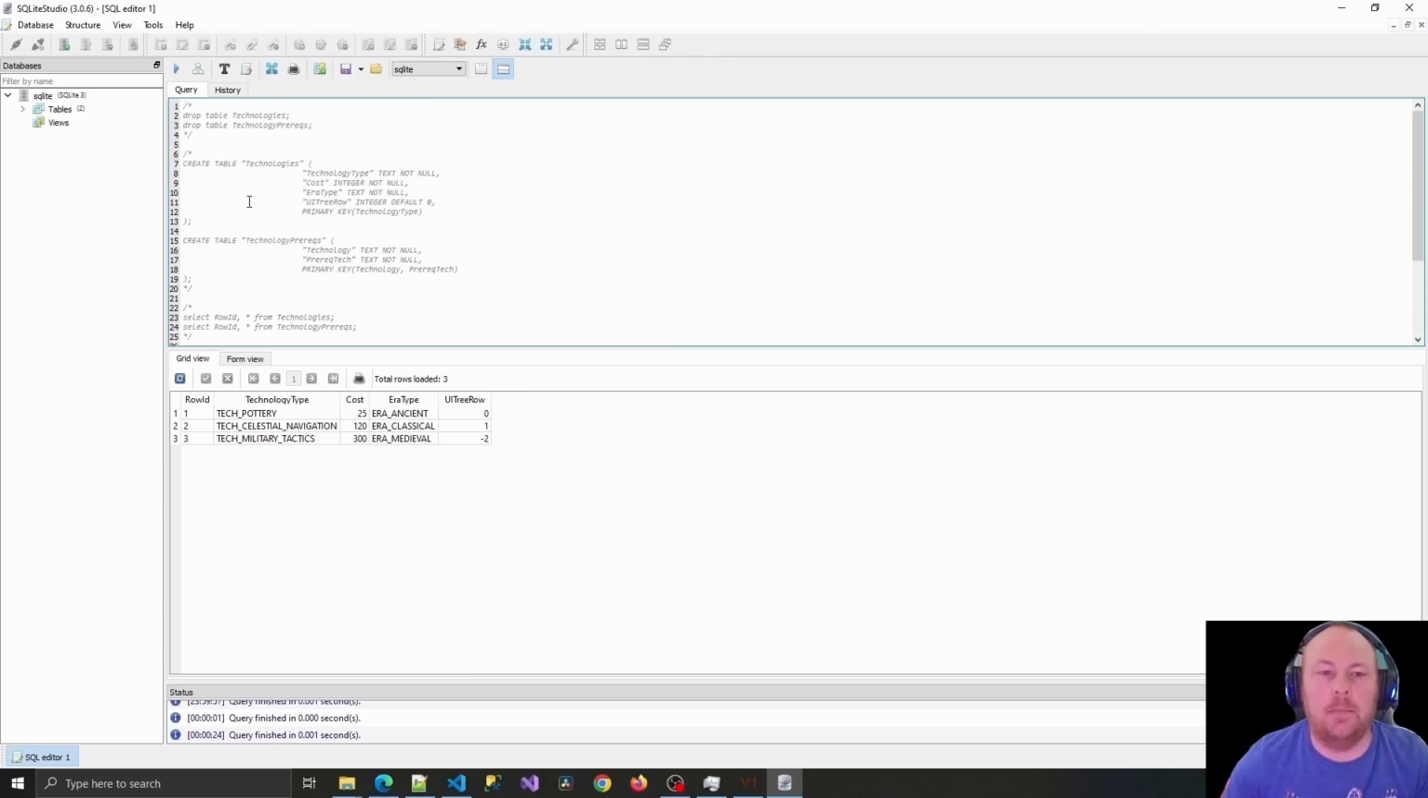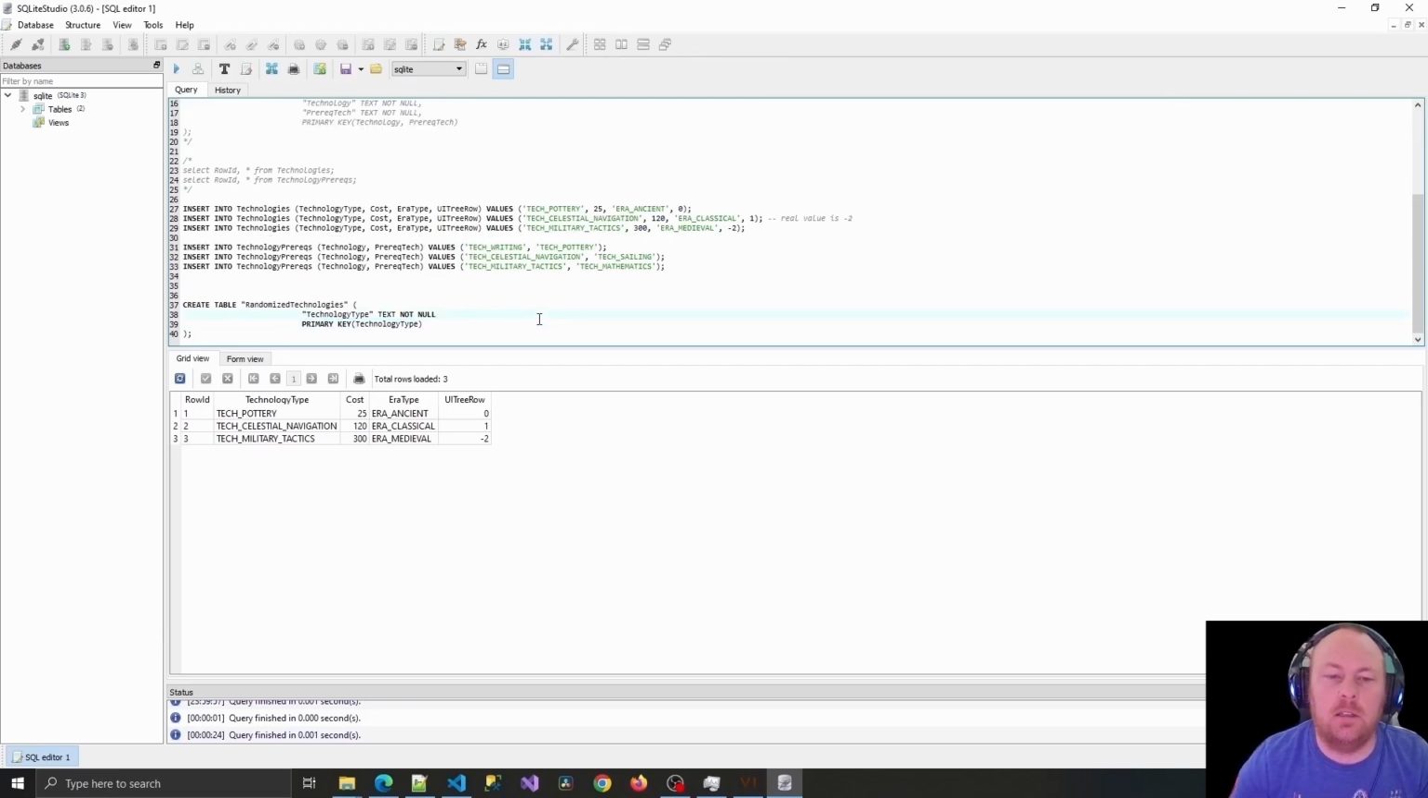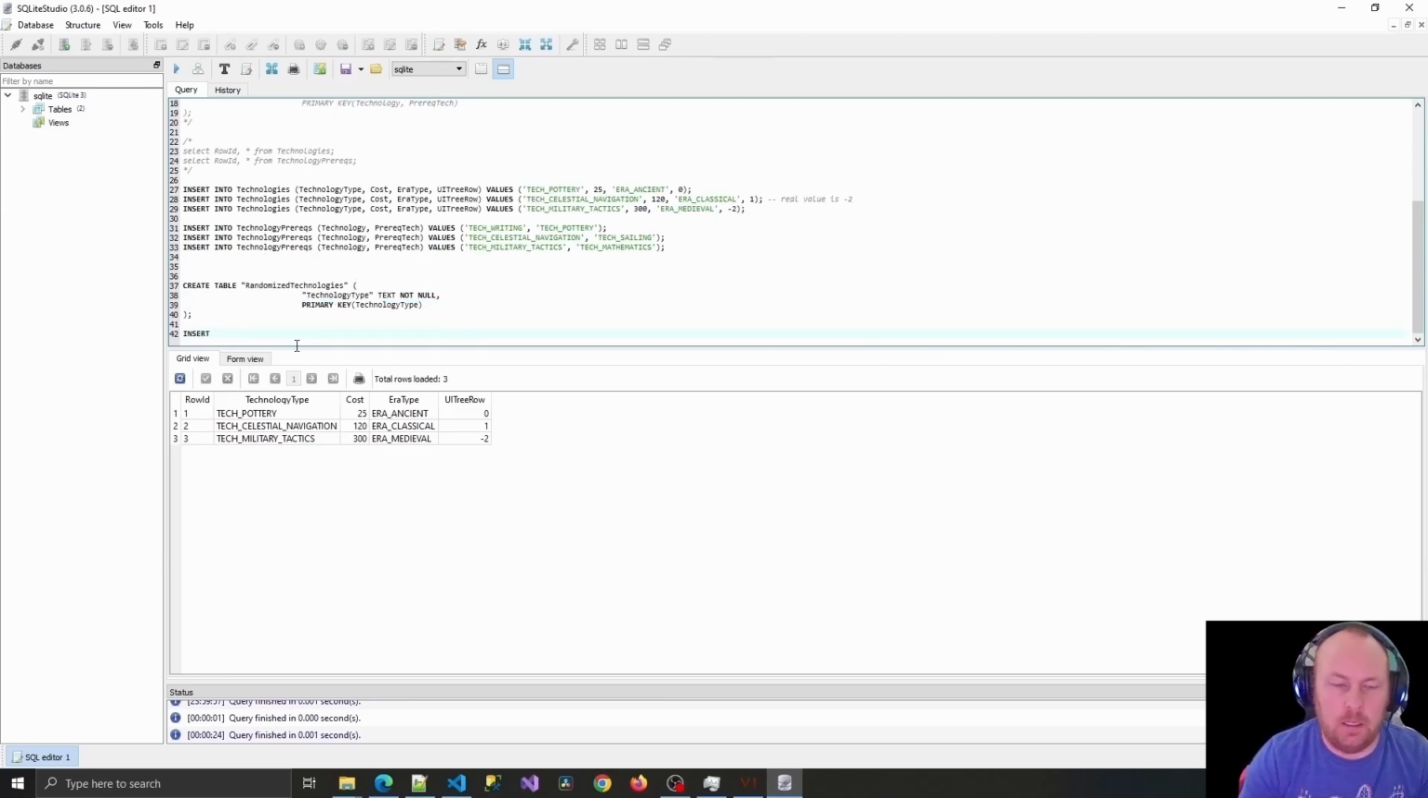So let's try that. I'm going to create a table that will be almost identical to the original technologies, but I'll call it randomized technologies. And I don't think I need actual values here like cost. I just need the name of technology type. And then I'll insert to randomized. The column name I'm going to insert into is technology type.